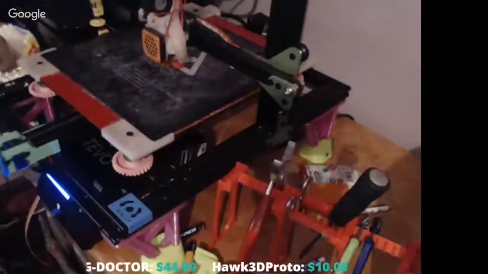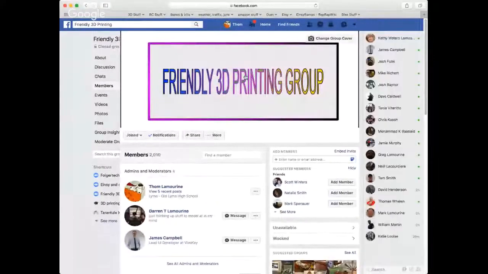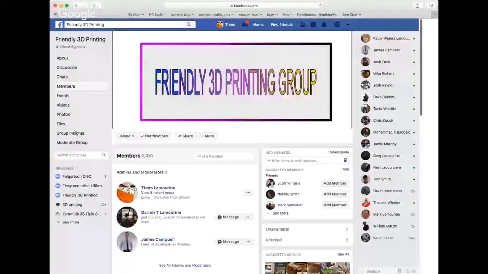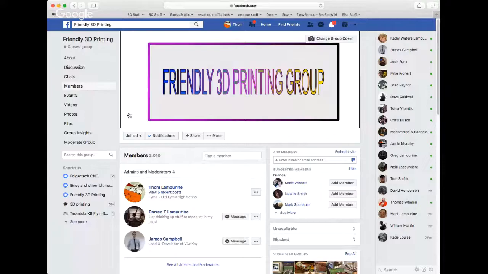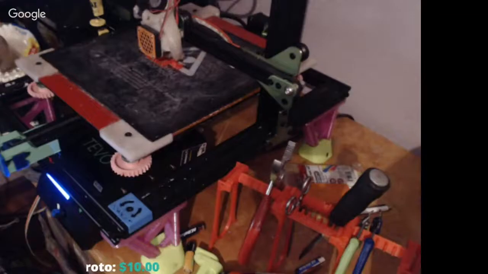I have that. How many members do I have in my friendly 3D printing group? I have 2,010 members. Screen share. Application window. This one. Friendly 3D printing group. Here it is. I originally did a real simple window here. I actually had a nicer one with all kinds of 3D printers in it. Then I did some holiday ones with holiday wreaths around it, and then I went back to a simple one. I need to do another one. But yep, friendly 3D printing group is my group, and I control it and I'm moderating it, and it's all me.